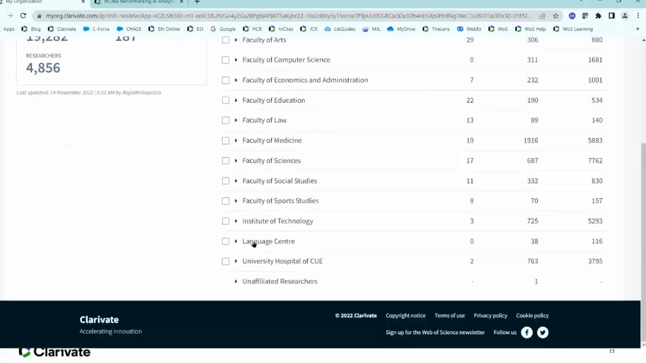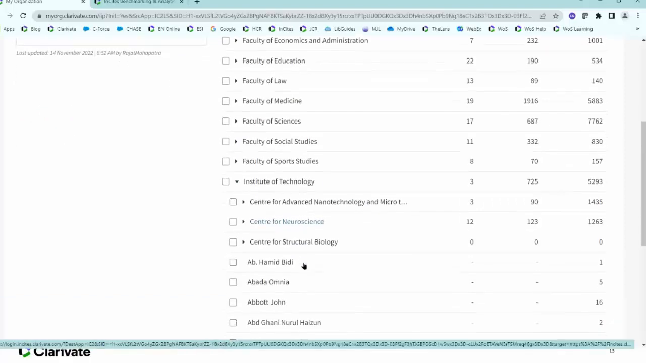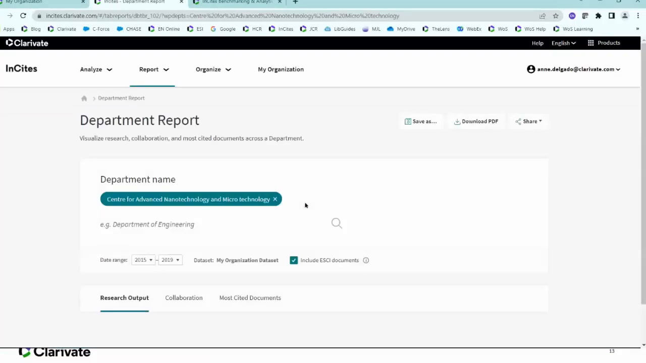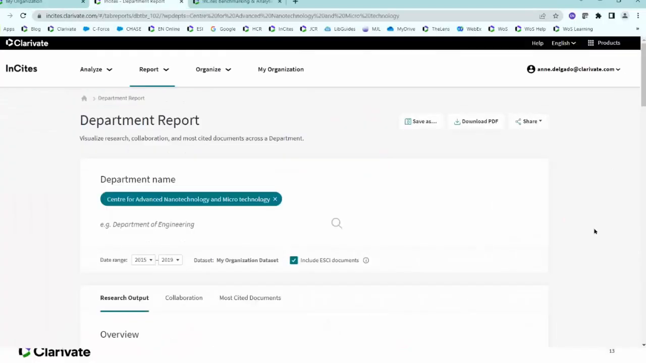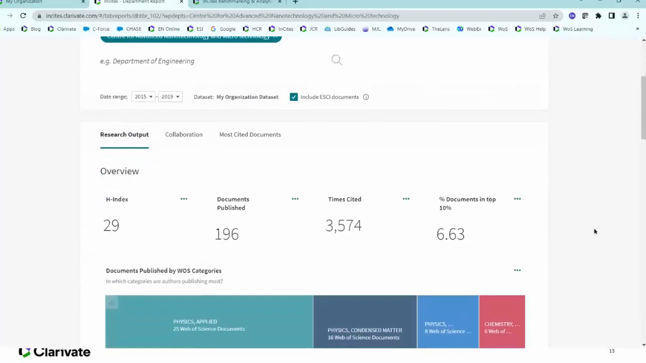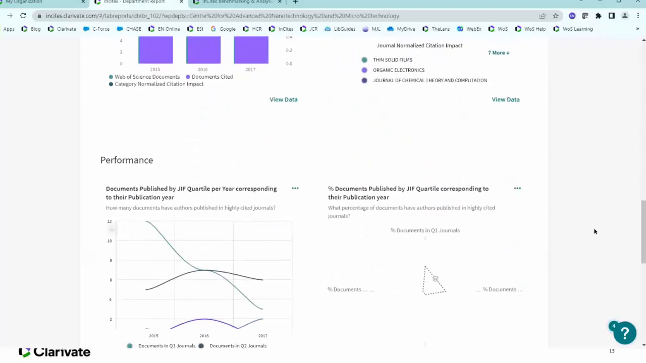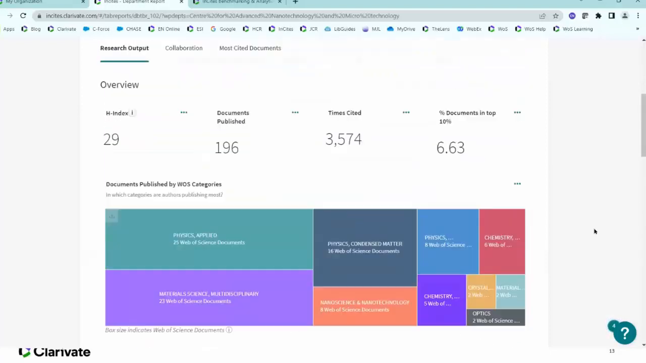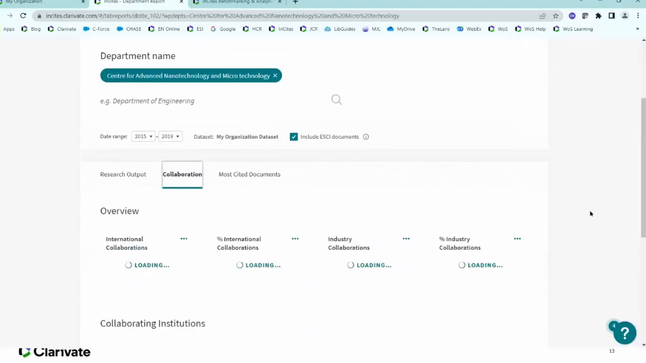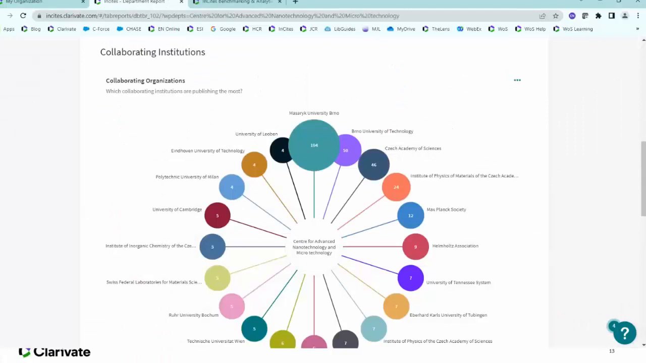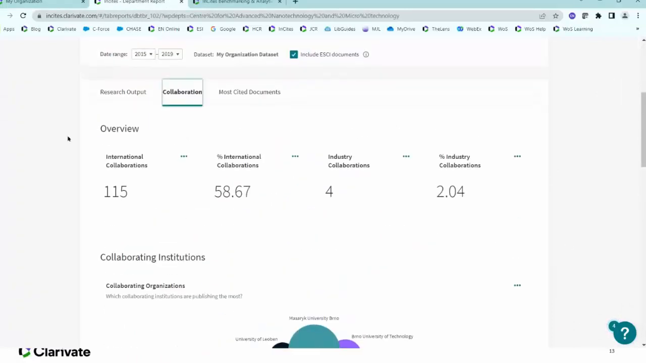For example, let me reopen this one because each of those lines is a link to a report. Let me do a report, for example, for this center, could be also a department, and I can take advantage of those pre-built reports from InCites. Overview for this department of research output, production, performance, and we could also see collaborations of this center and affiliations of the co-authors, okay?